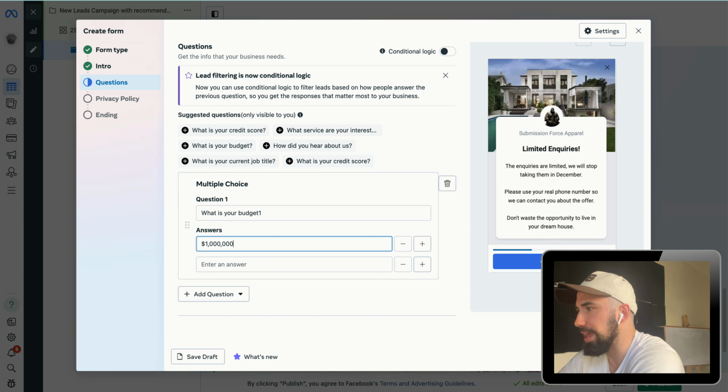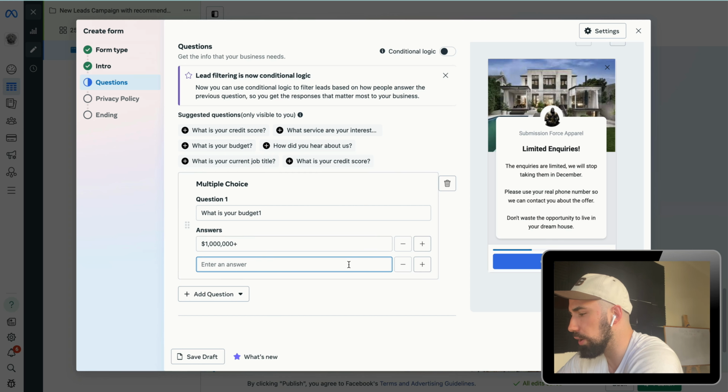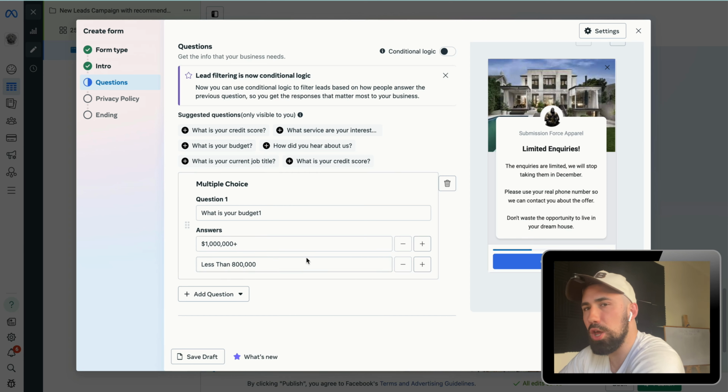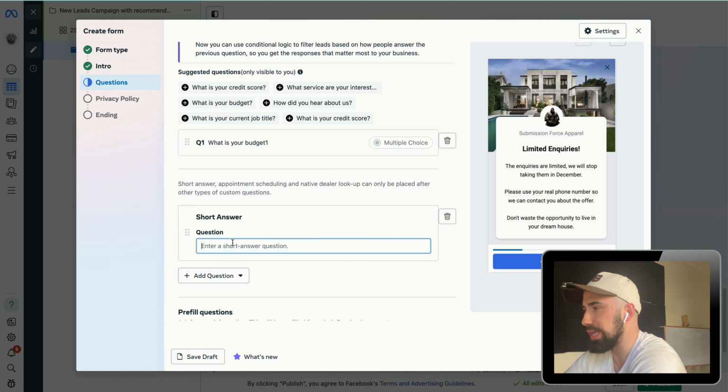A lot of people put fake numbers here, but that's cool. Or less than, let's say, $800,000. Less than 800. Cool, we know a rough idea about their budget. We can add one more question. Short answer: when are you looking to buy?